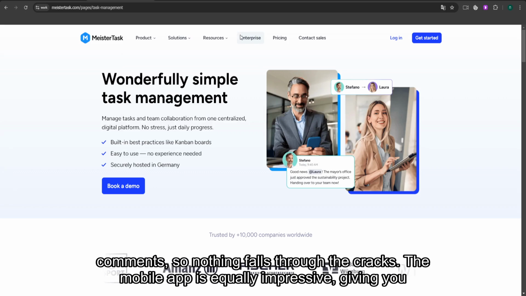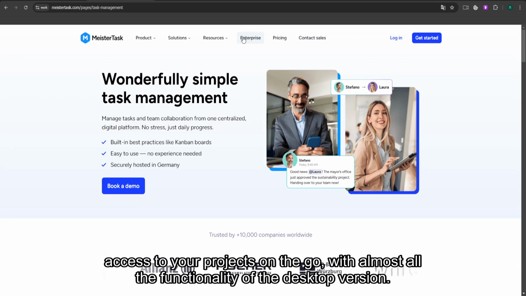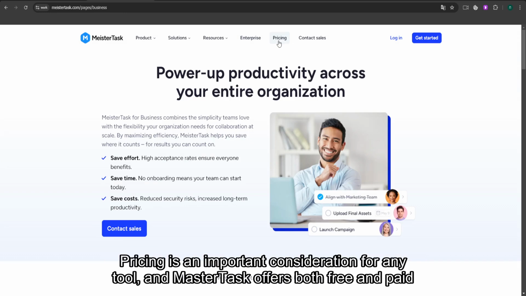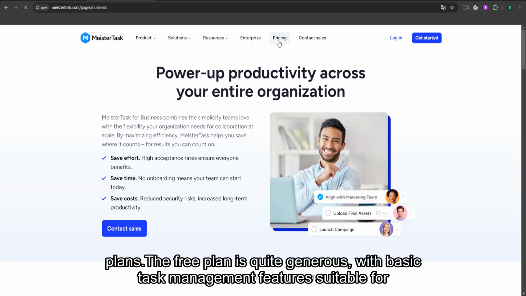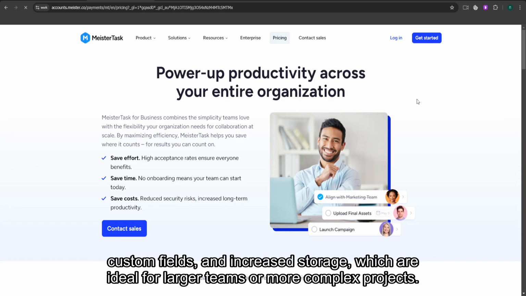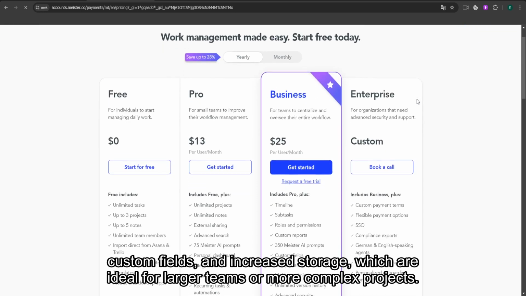The mobile app is equally impressive, giving you access to your projects on the go, with almost all the functionality of the desktop version. Pricing is an important consideration for any tool, and MeisterTask offers both free and paid plans. The free plan is quite generous, with basic task management features suitable for personal use or small teams. The paid plans unlock advanced options like timeline views, custom fields, and increased storage, which are ideal for larger teams or more complex projects.